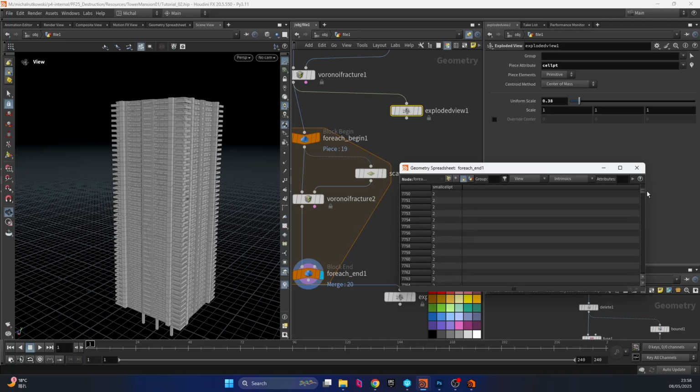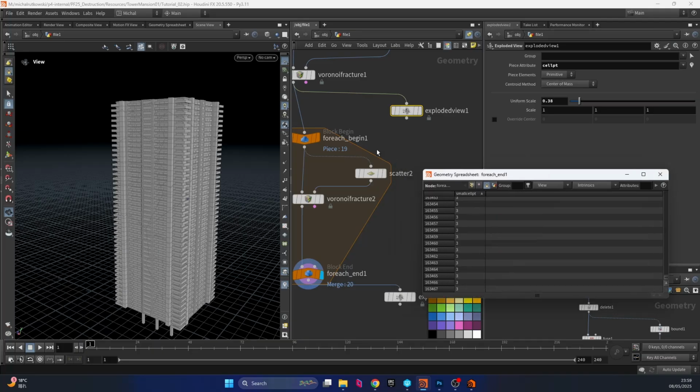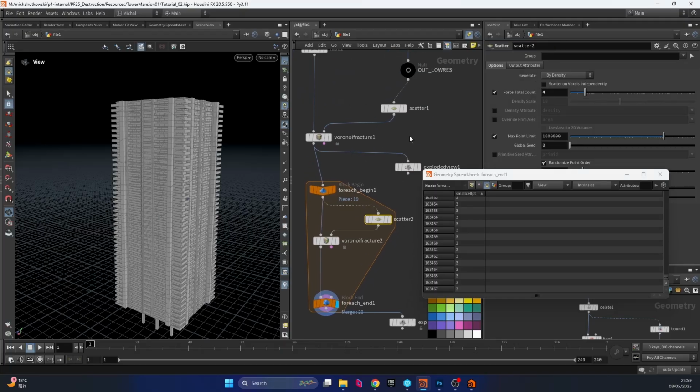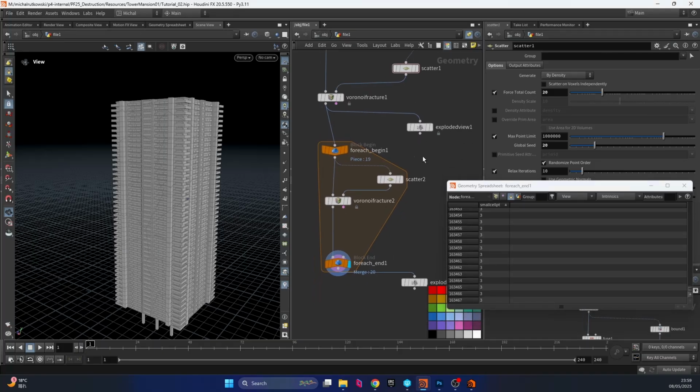Small cell PT, if I sort it, goes from 0 to 3. However, what we expect is this number, which is 4, times this number, which is 20, the total should be 80 pieces. Why does this number go from 0 to 3 as opposed to 0 to 79?